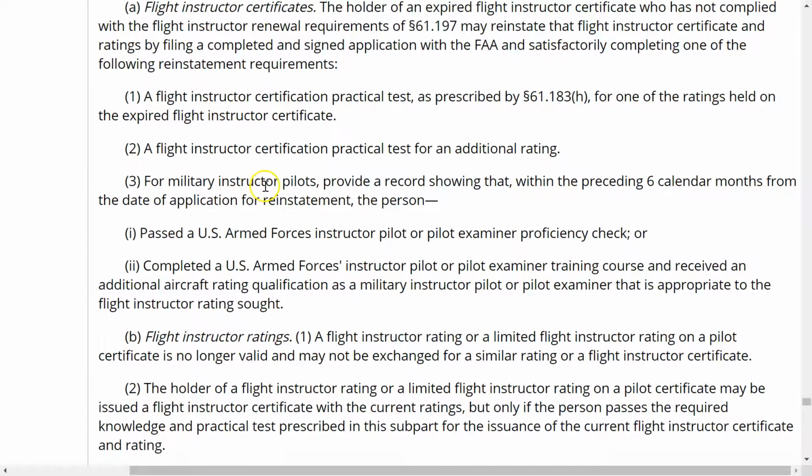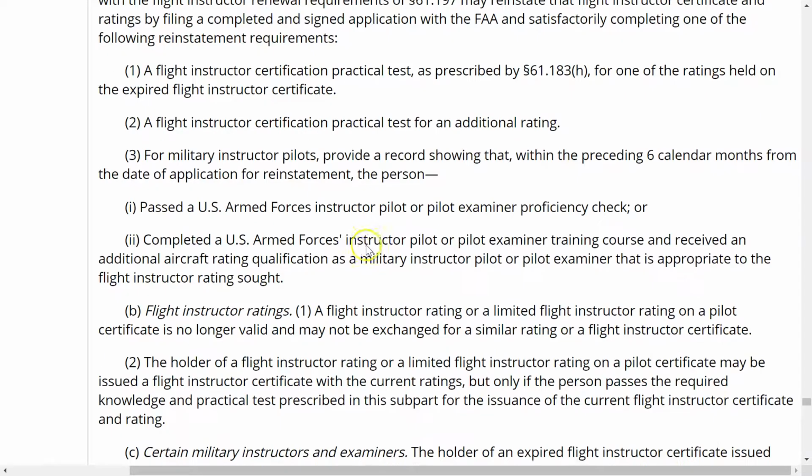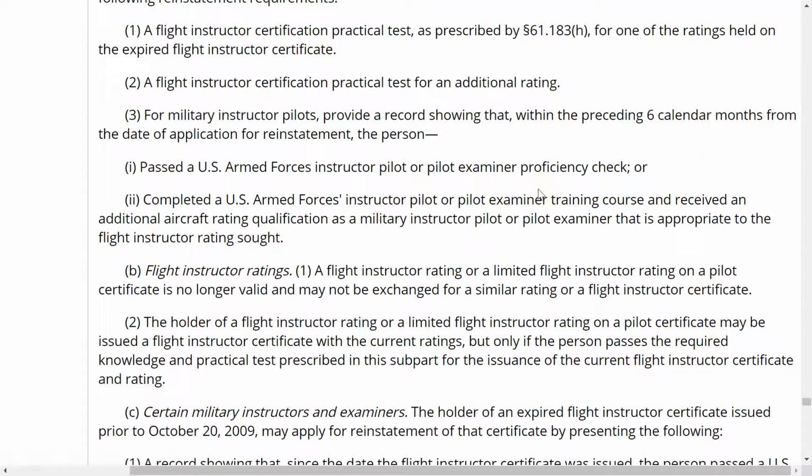And then for the military pilots, they can reinstate theirs as long as they have a record showing that within the preceding 6 calendar months from the date of application for reinstatement that the person has passed those proficiency checks we talked about earlier and completed the Armed Forces instructor pilot or pilot examiner training course and received an additional aircraft.